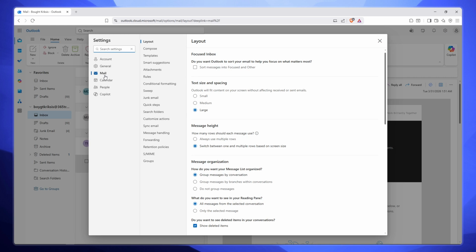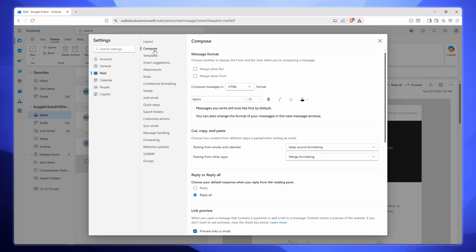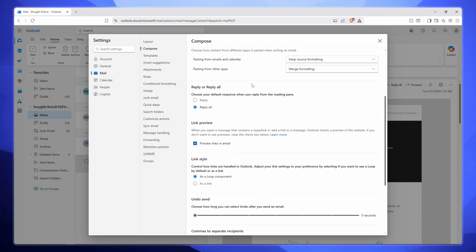From here, you'll see additional mail settings options appear. Now click on the Compose tab, which controls how you create and send emails. This is where you'll find the setting that determines whether Reply or Reply All is your default action. Scroll down through the options until you find the Reply or Reply All section. This setting is important because it controls what happens when you click the reply button on any email you receive.